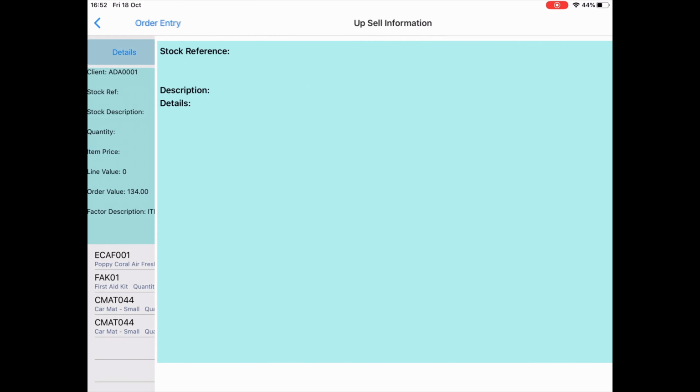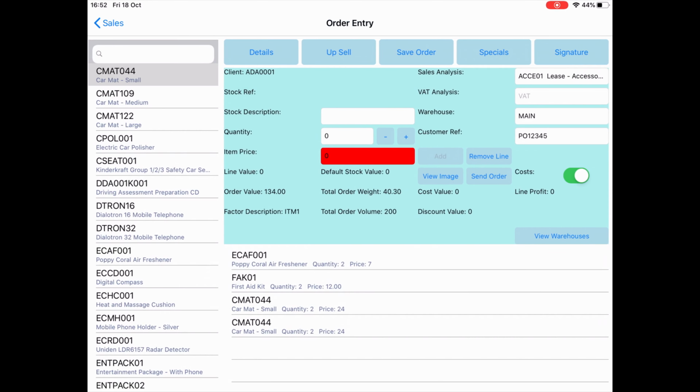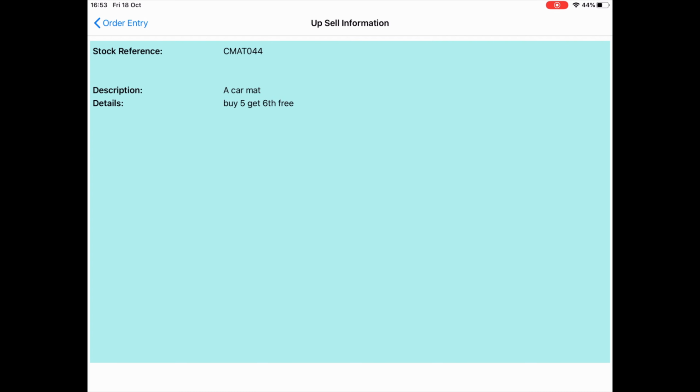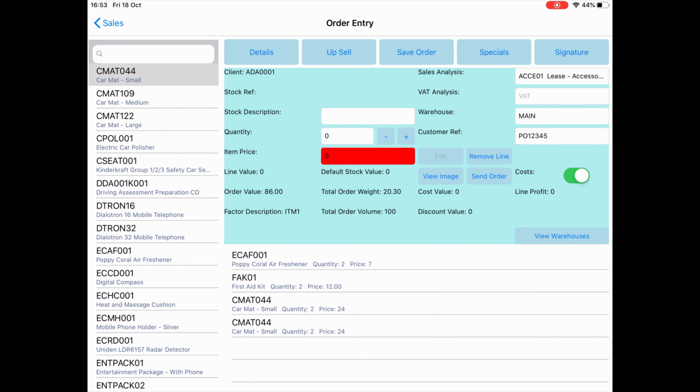The Upsell button shows any promotional information about the currently selected order line, where this has been entered against the product within Opera. Should you not wish to send the order now, the Save Order button allows you to save it to the tablet for adding to and editing later.